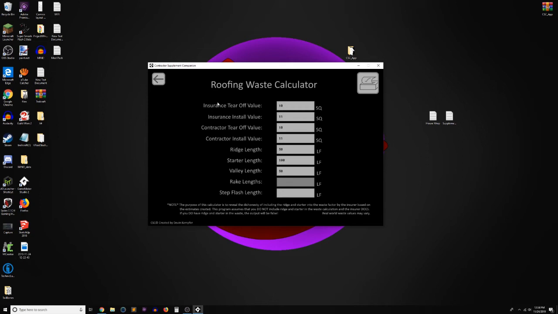Let's go 50 with that as well. Step flashing, I'll put that at 10 linear feet. Great. So now we've got our numbers, and I know these probably won't work together for actual measurements, but humor me for a second.